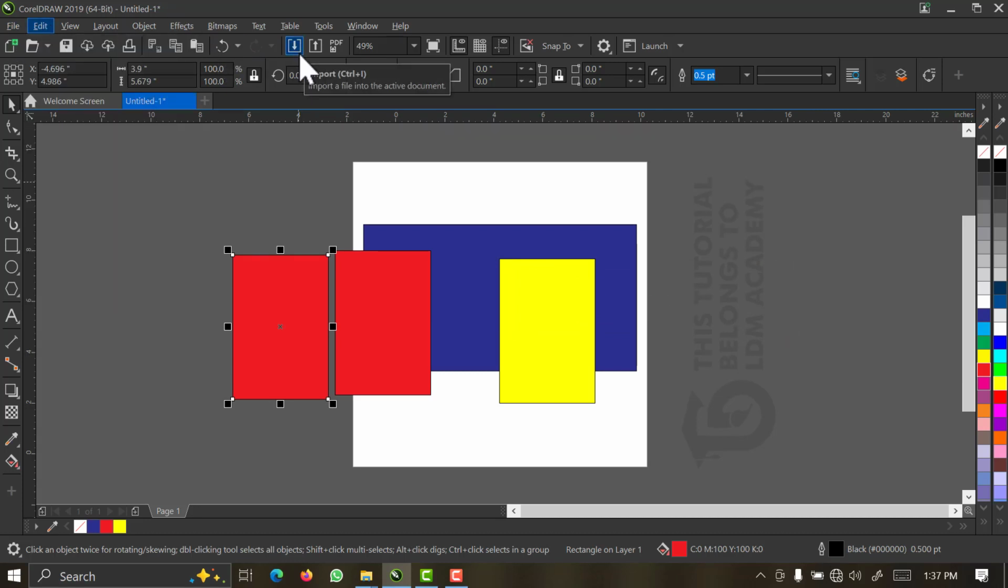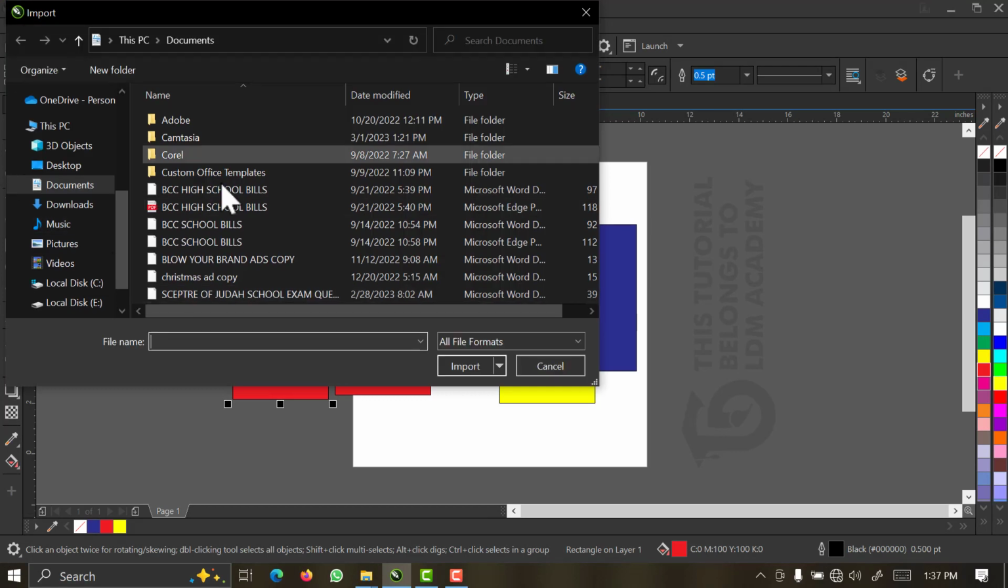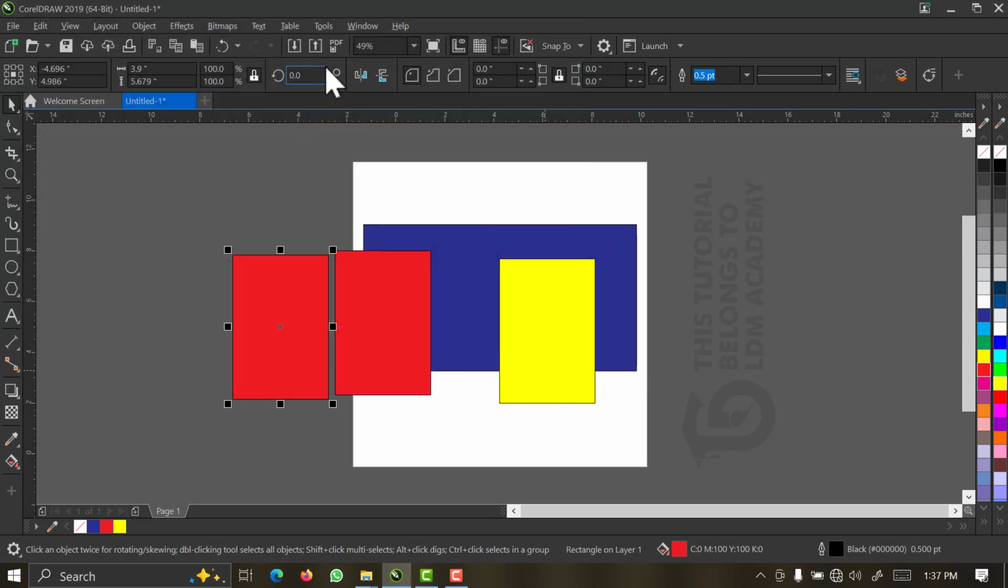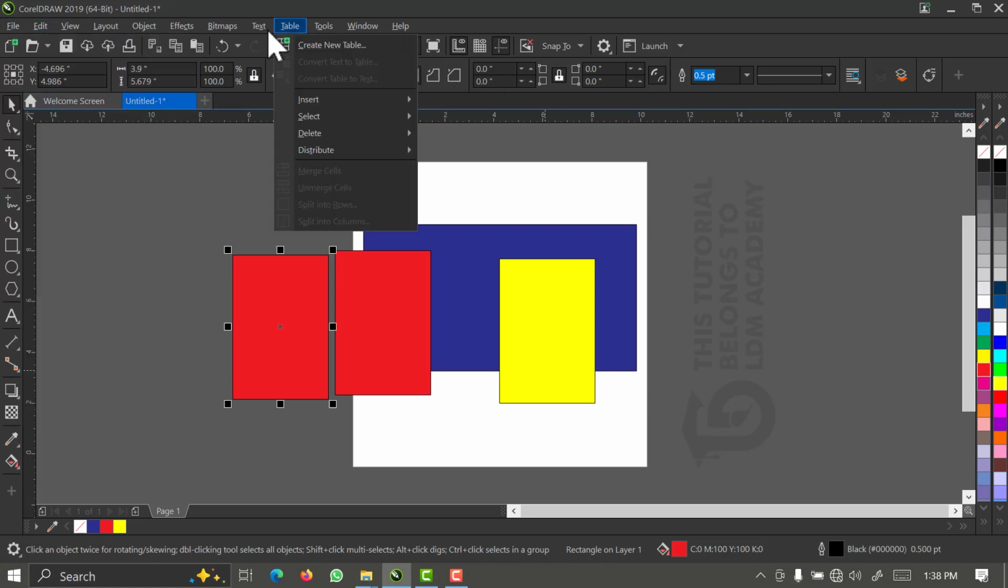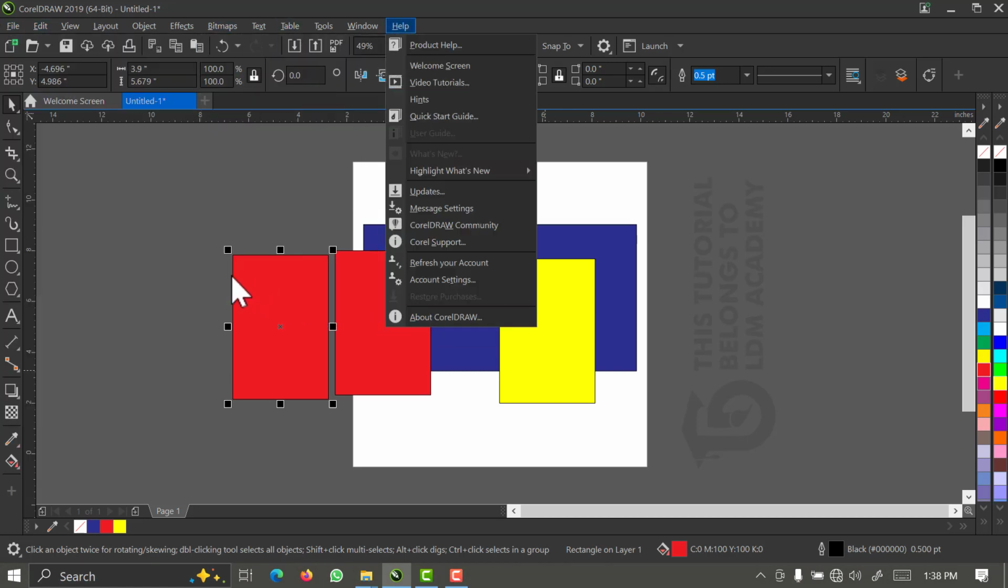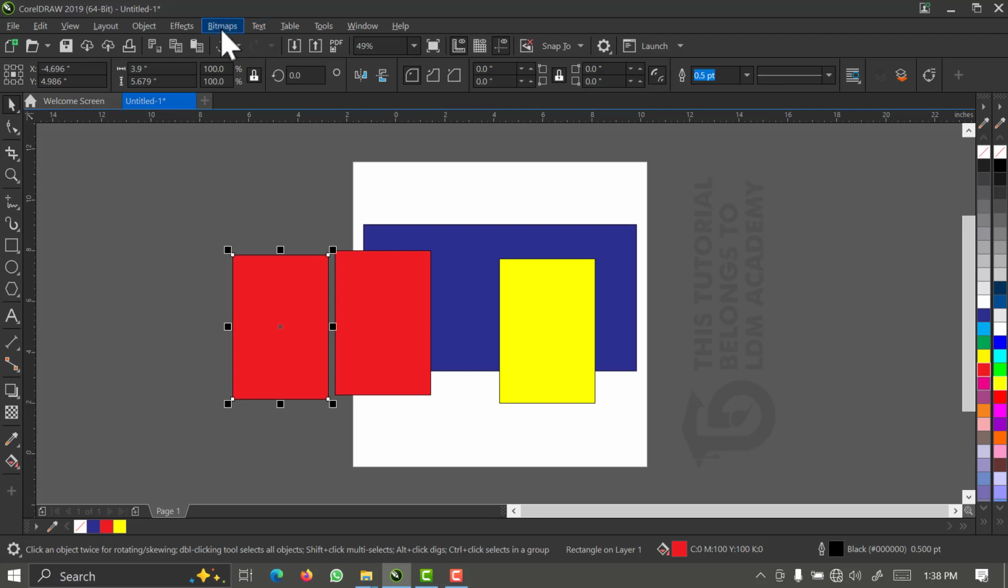Then we have import. We have export. You can use this one to import images or whatever you want to import. Okay, you can import images, you can import designs, you can import anything. Okay, then you can also use this to export. Okay, then PDF, all these things that we have here. So what you need to understand about CorelDraw is that they work hand in hand. You understand? So alright.